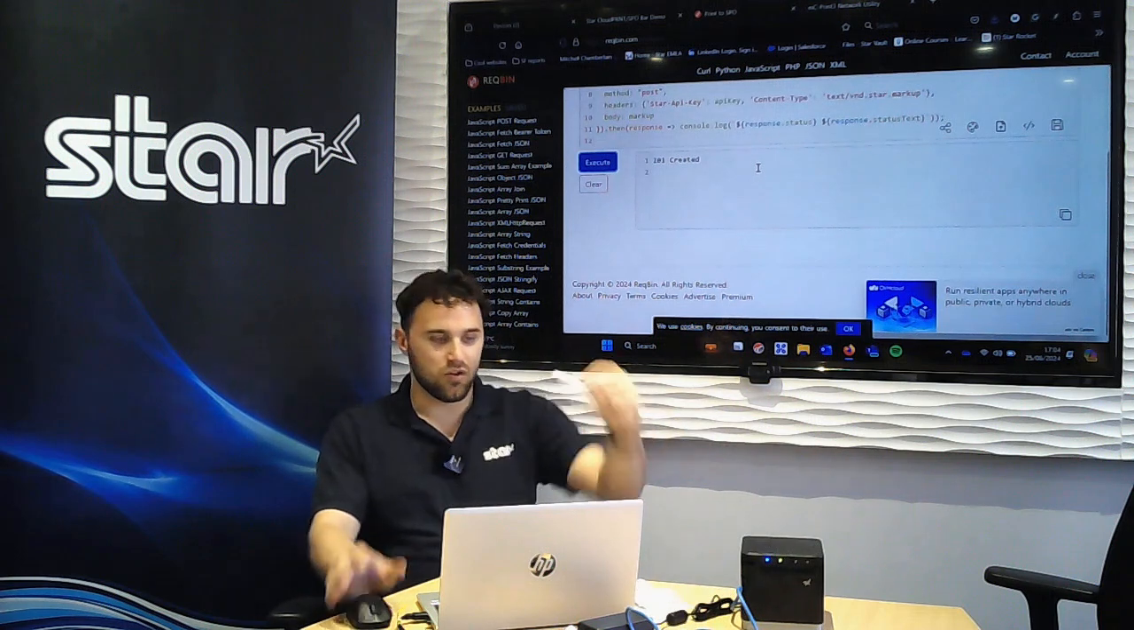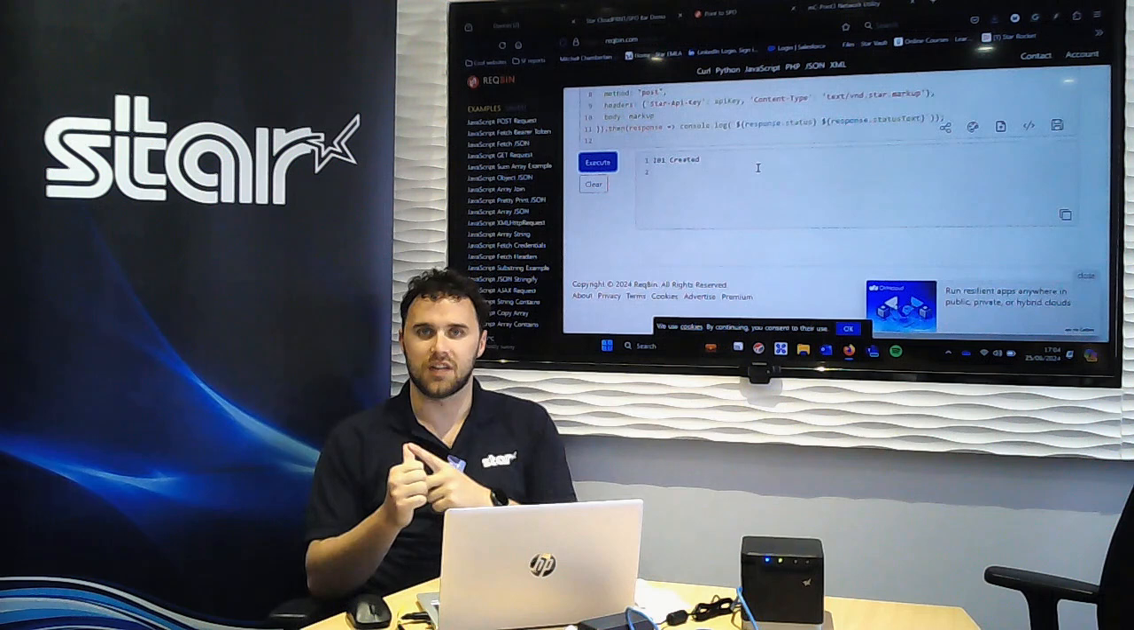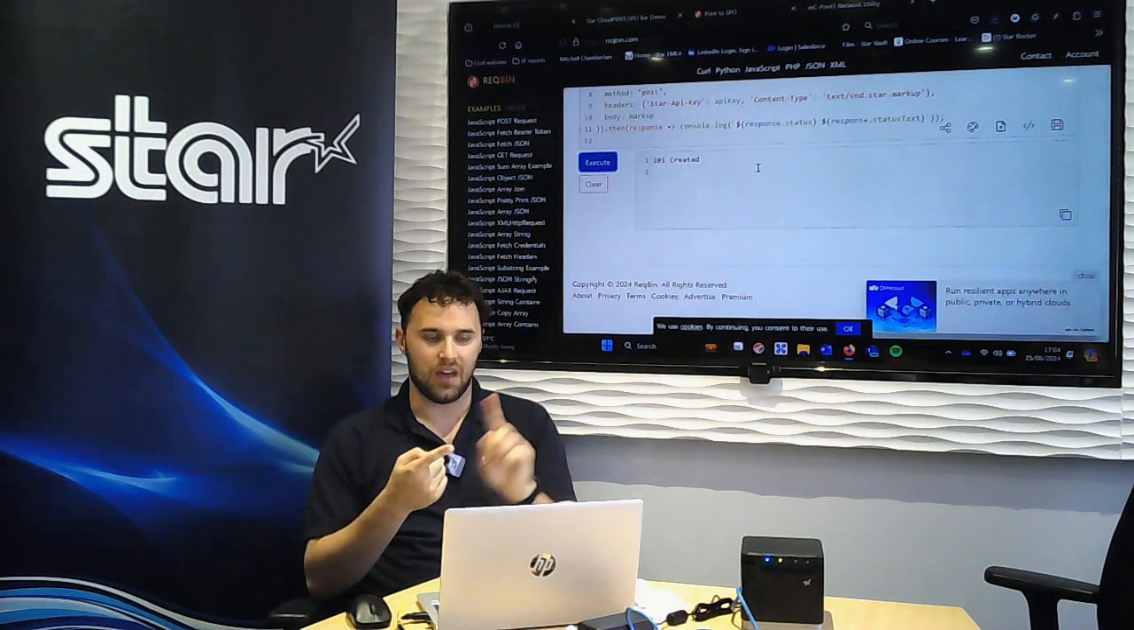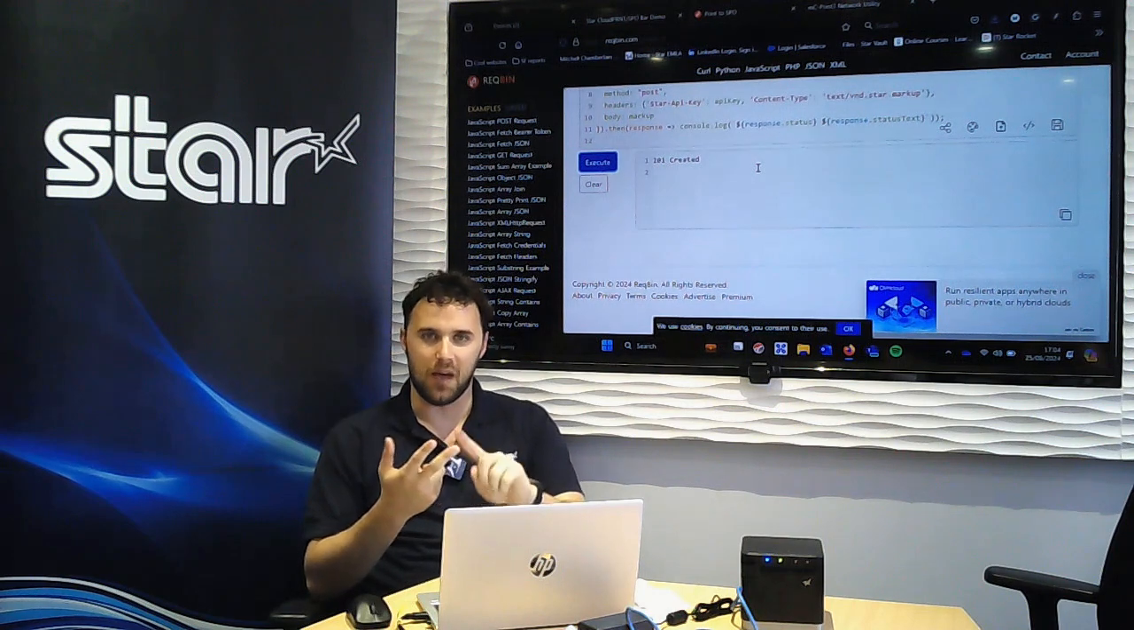So there we go. We've shown you very quickly how to connect a printer to Star Printer Online. We've shown you how Star Printer Online can print to multiple printers from one web UI. And then we've shown you a little bit about what's under the hood.